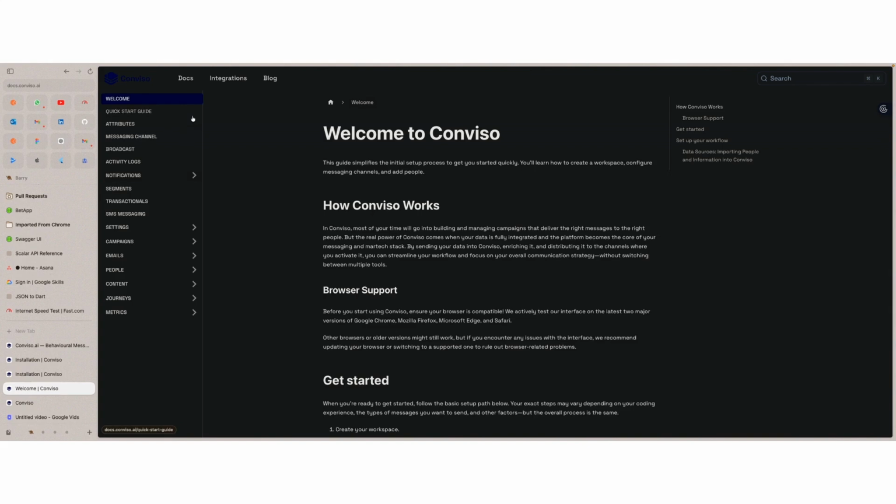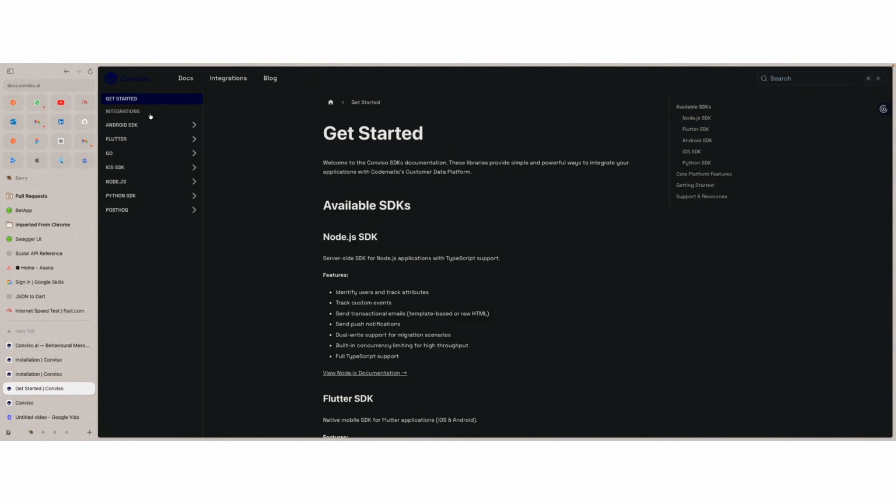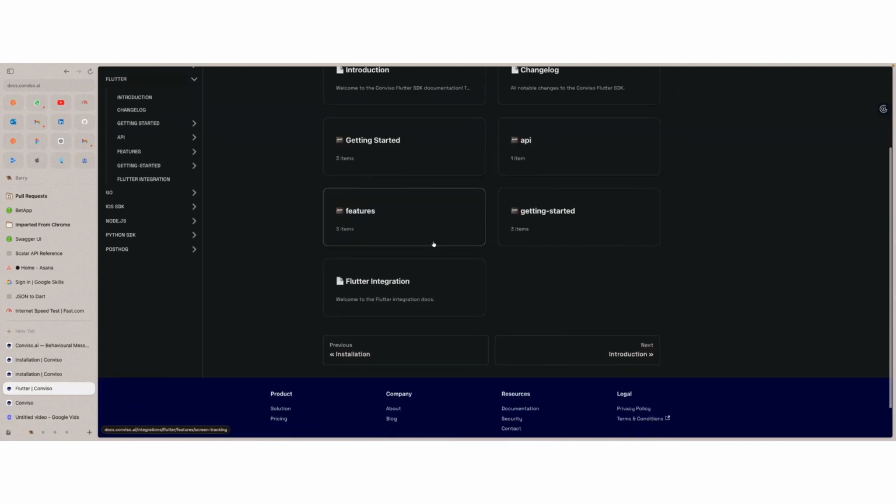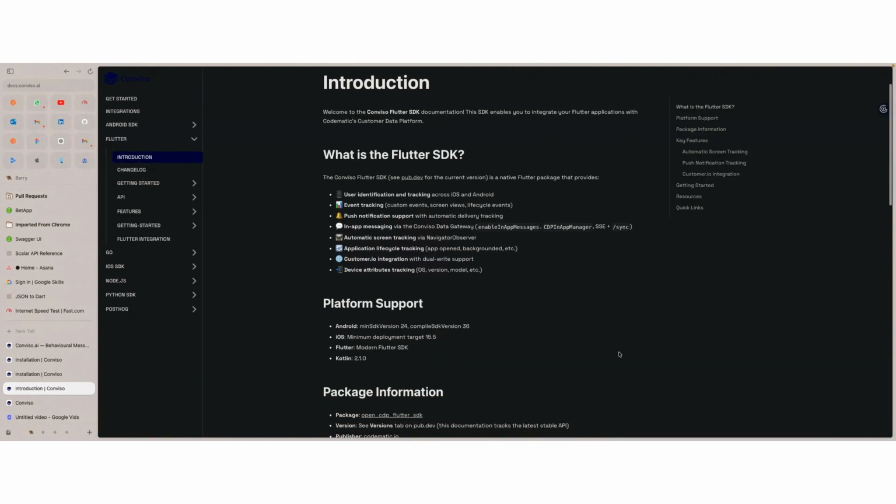This is the documentation section for Conviso. You can head over to the integration section, where you will find a list of SDKs that Conviso supports as of the time that I'm making this video. We'll be heading to Flutter, and then we'll have different sections where you can browse through. You can find the next button at the bottom here, where you click on next and then you find the introduction to the Flutter SDK.